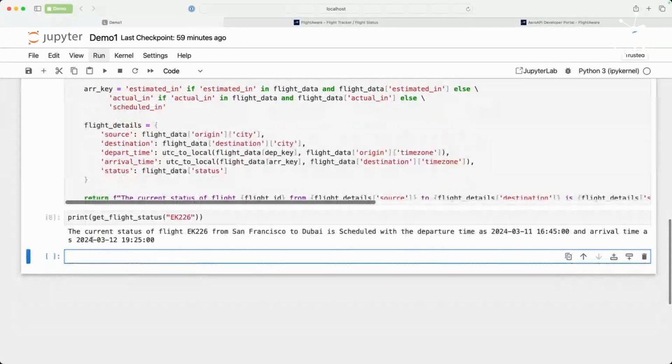And now we get back this response from FlightAware's API that says the current status of flight EK226 from SFO to Dubai is scheduled, with the departure time as 4:45 local time and arrival time, local Dubai time, of 7:25.